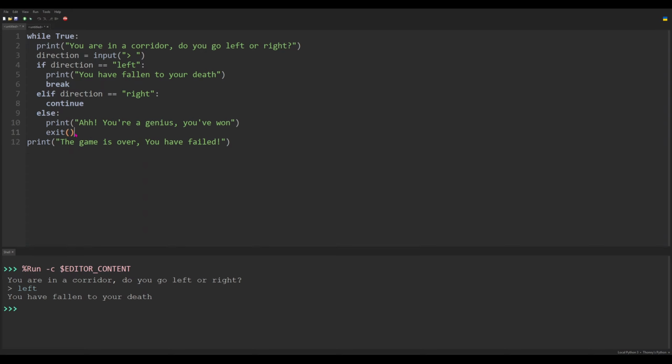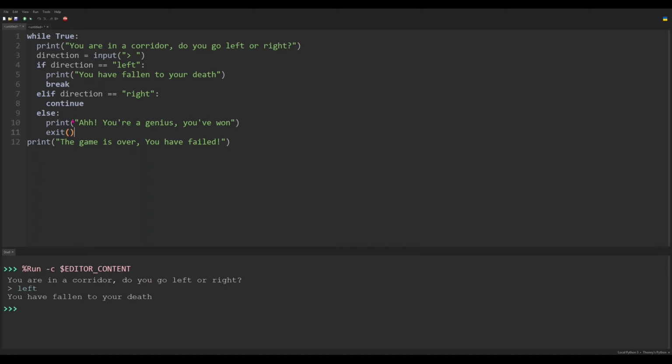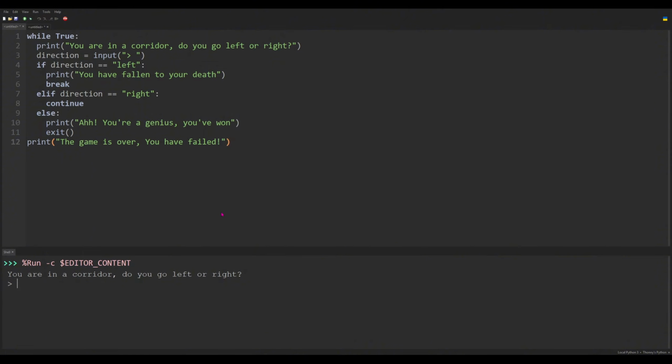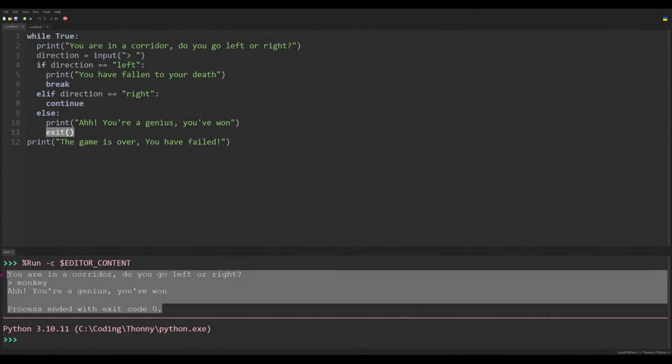And you also use the command exit, and what exit basically does is it just stops the program completely. So it won't go to the next line, it won't go again, it will stop the program completely. So let me show you how this will work. So if you do left or right, cool, you got a thing. But say I put monkey, the whole program will stop and the program has ended with exit code because we have exit here. And that's basically it with this command.